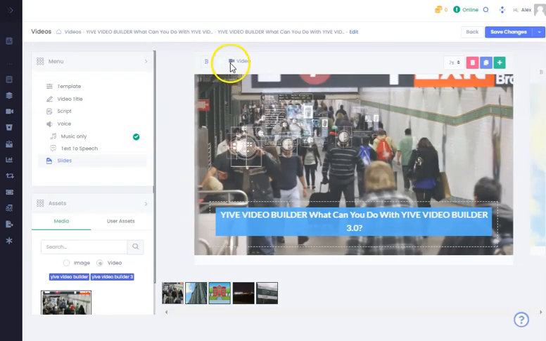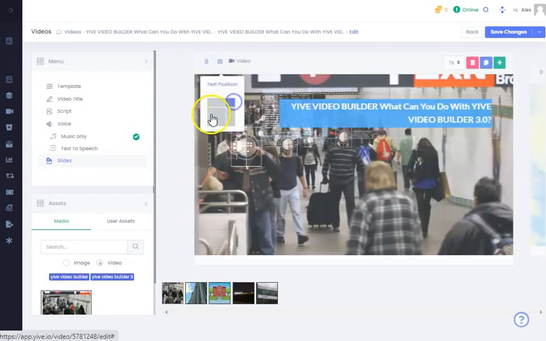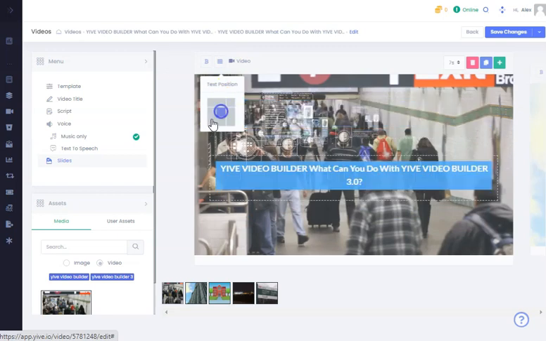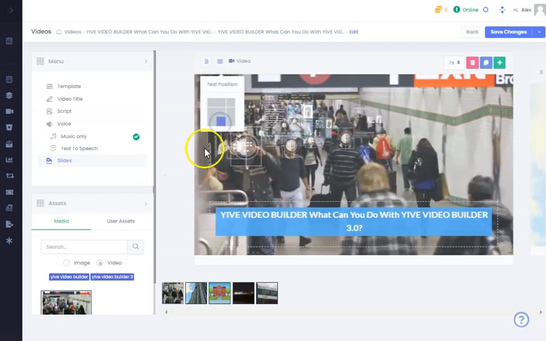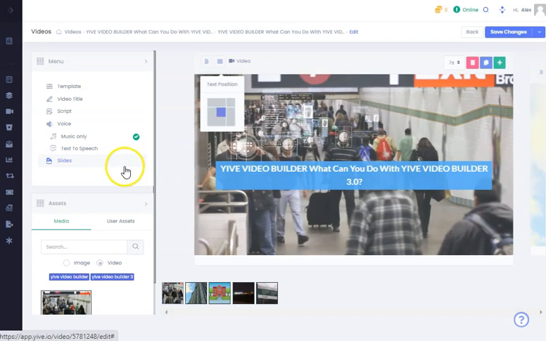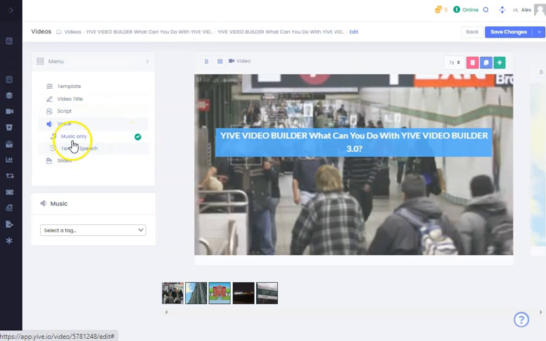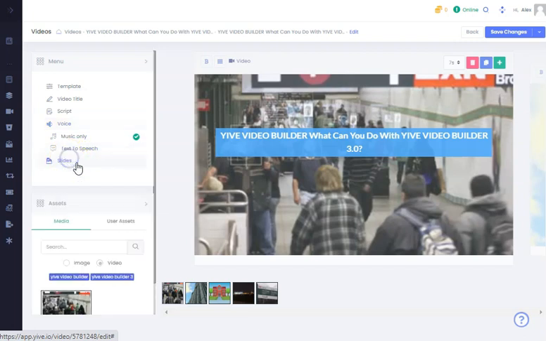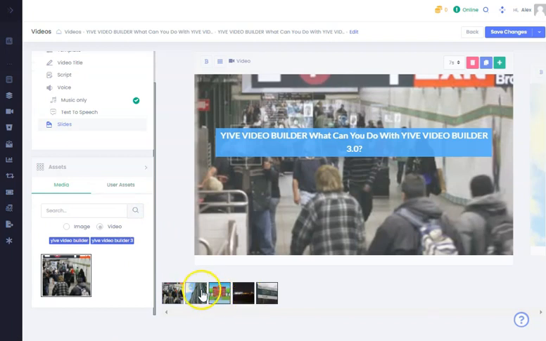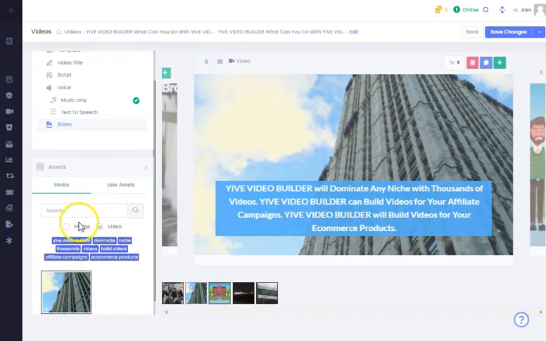All right, now up top, we're also able to move around the text position wherever we want it to work. So we can go ahead and click that. We are able to change our script on the voice. We can do the text-to-speech or music only. And like I said, we're going to also have a custom asset bucket where we can do voiceovers that we have created. So that is coming within the next week or so. And then on the slides, we can individually change each one of the slides however we want it.